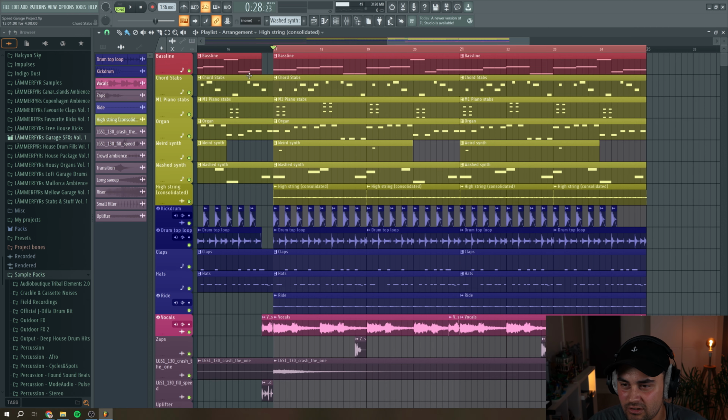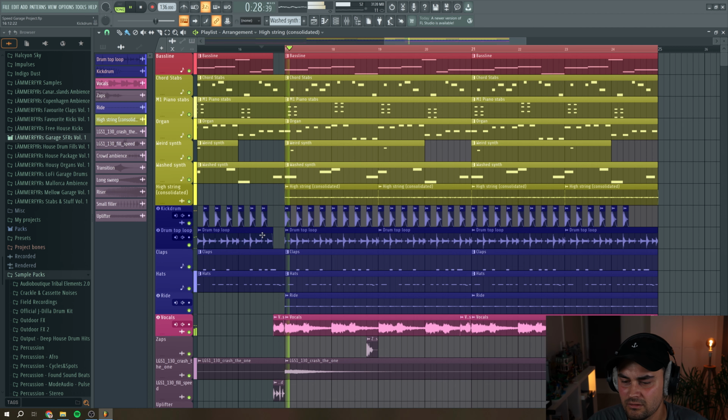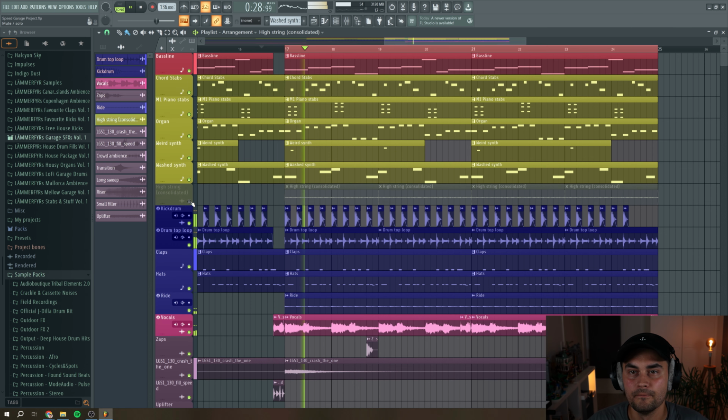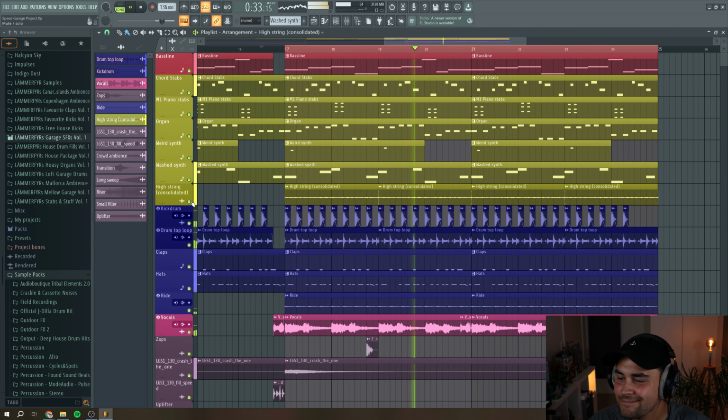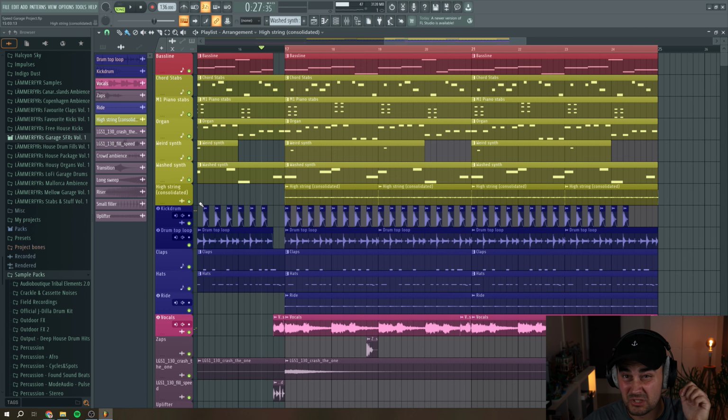So if you just listen to everything. Let me just take out this high string. It's so effective to create some tension with this trick. So I'm using this in a lot of house tracks because it just works basically.